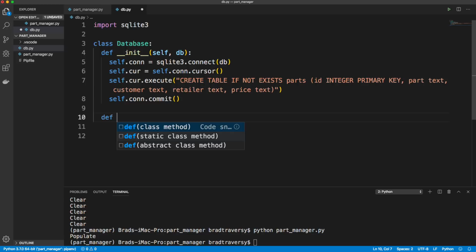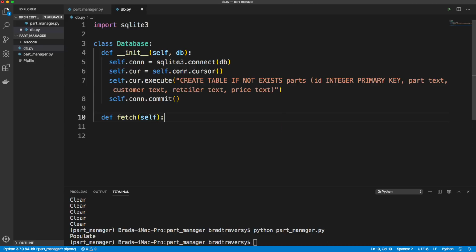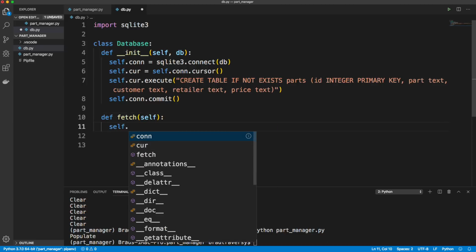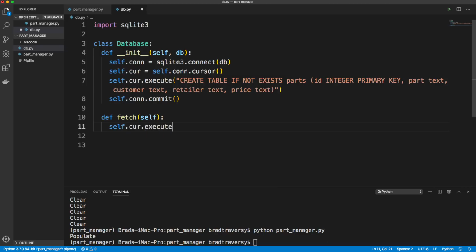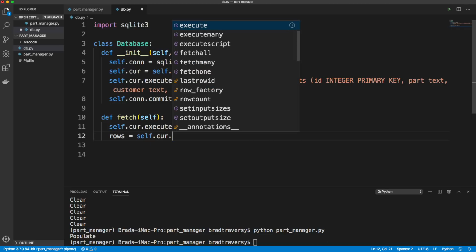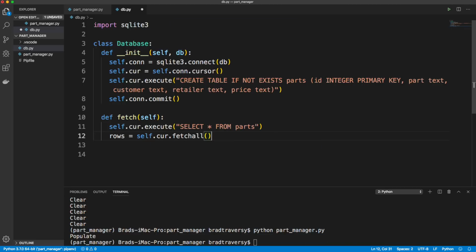So let's define, we'll just call this one fetch. This is going to be to fetch the data, and all these methods are going to take in self, and we're going to take self.cursor.execute and simply execute select all from parts. Okay, and then we're going to have a variable called rows, and we're going to set this to self.cursor.fetchall, which will just get all the rows and then simply return the rows. And that's it.